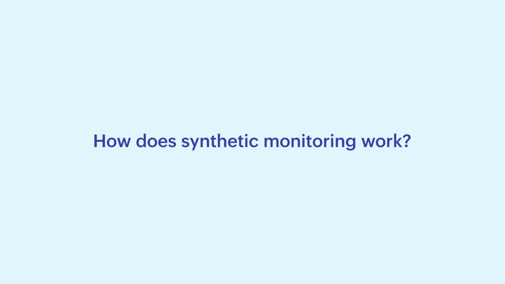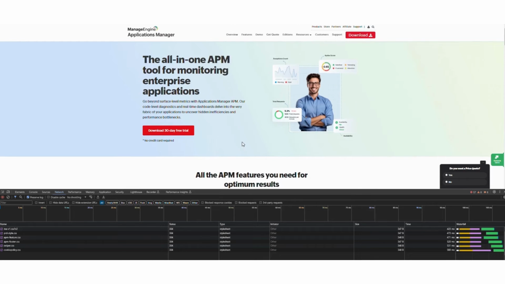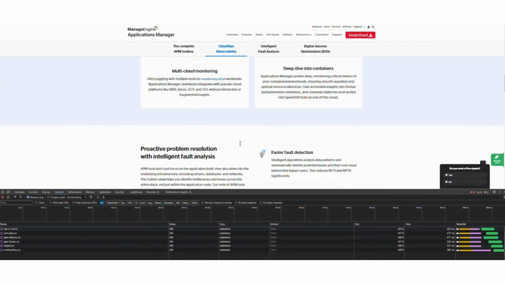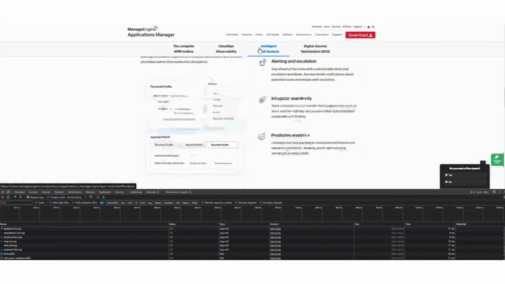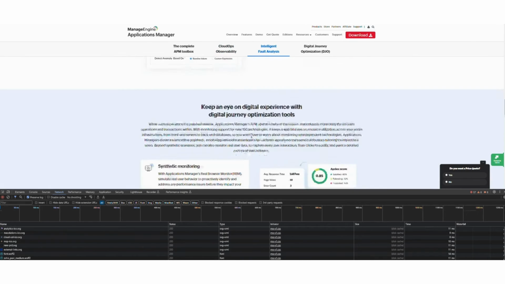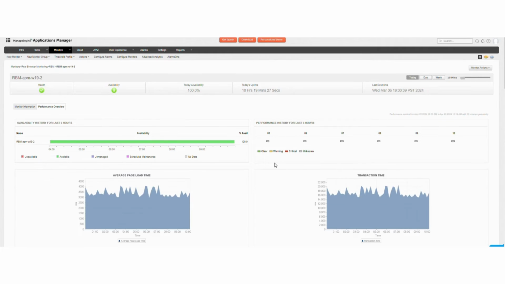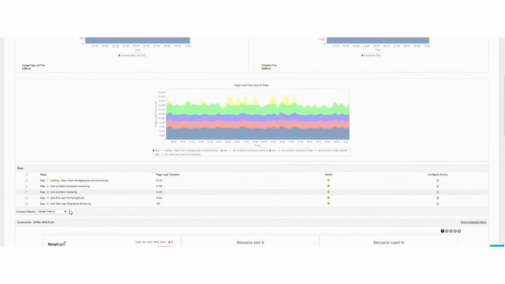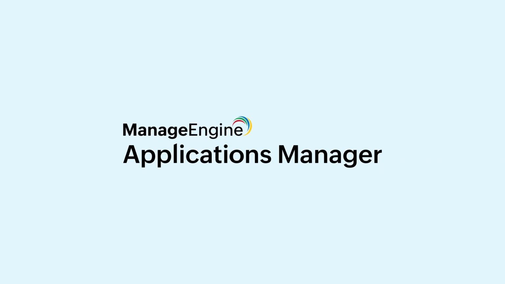How does synthetic monitoring work? Synthetic monitoring works by simulating user interactions with your application or website with the help of scripts that can be run from various global locations to simulate user behavior from different regions. This allows businesses to get a complete picture of how their websites and applications are performing for users all over the globe.